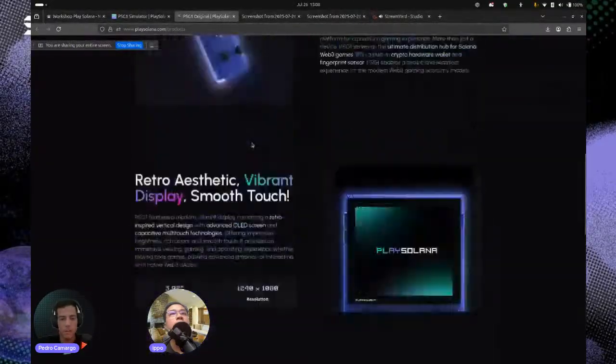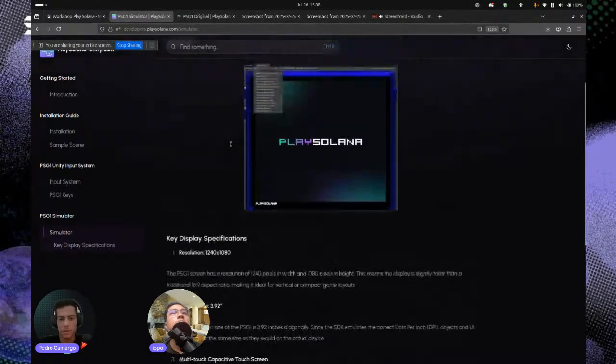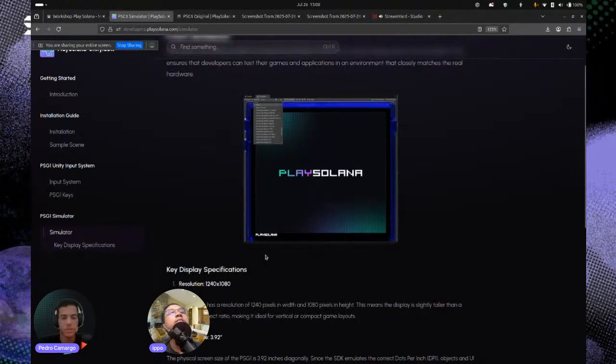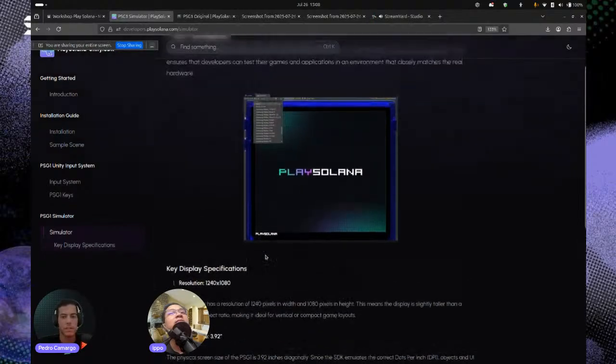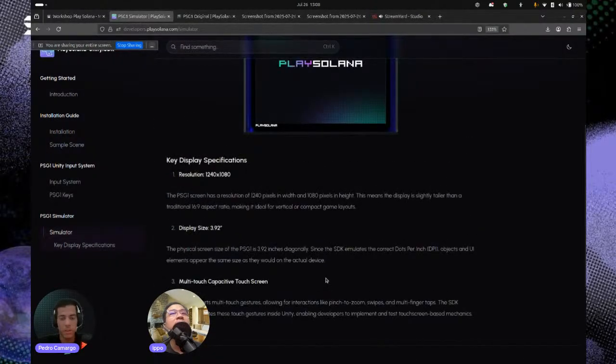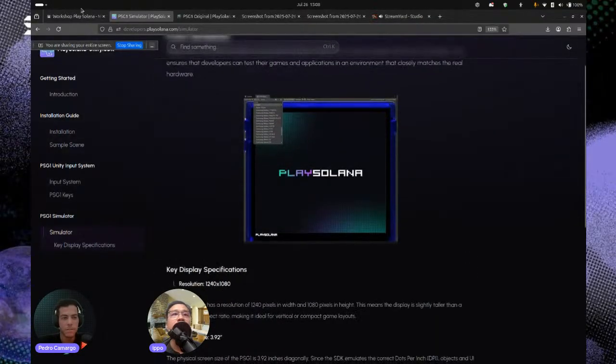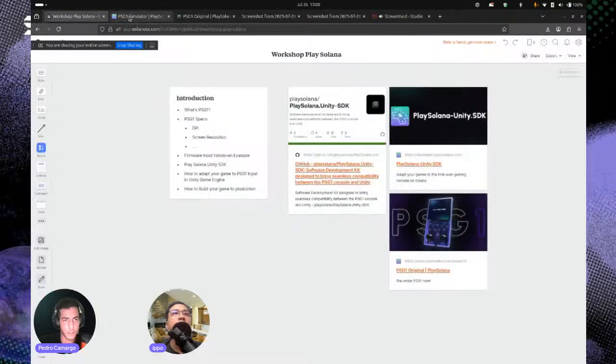And the last thing you should take into account is the multi-touch screen. Again, you can use your joysticks and so on, but the PS1 has the touchscreen. So use this, and create your game with this in mind. Obviously, use the joysticks too, but you can use the multi-touch capacitive touchscreen. Okay.